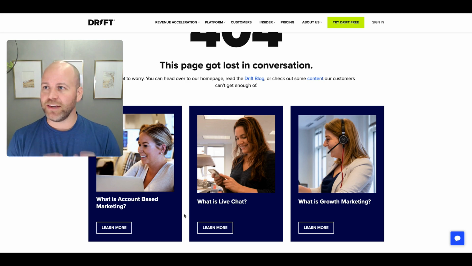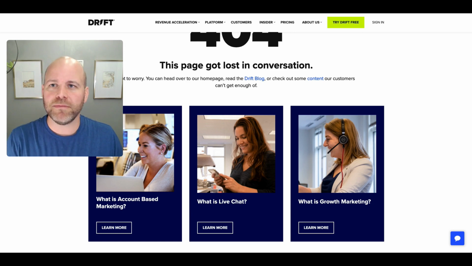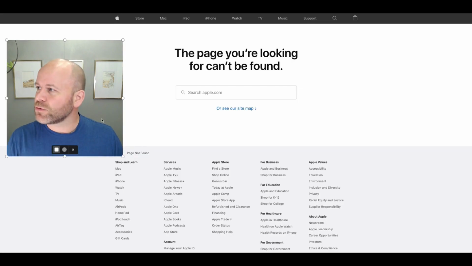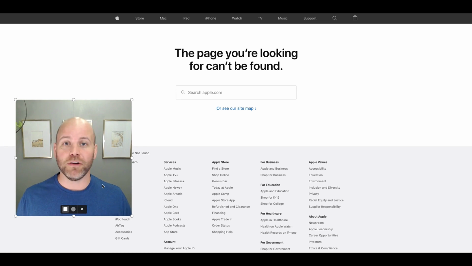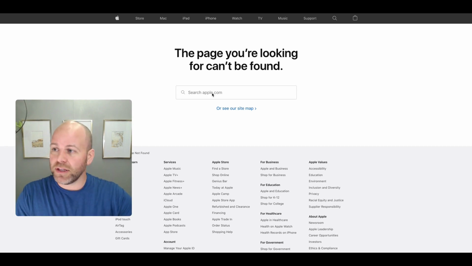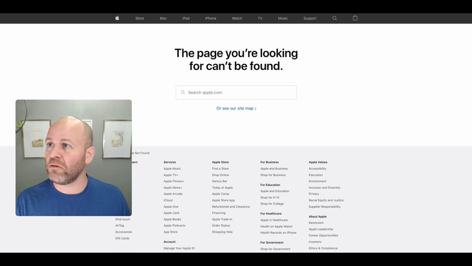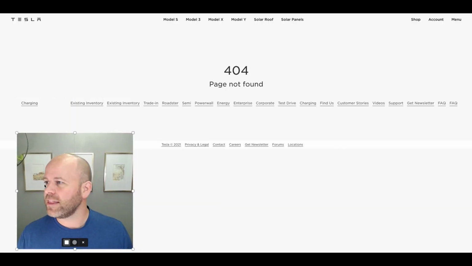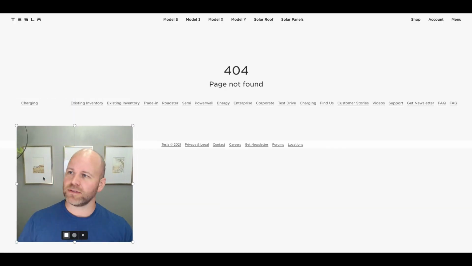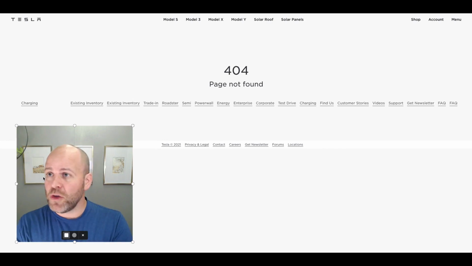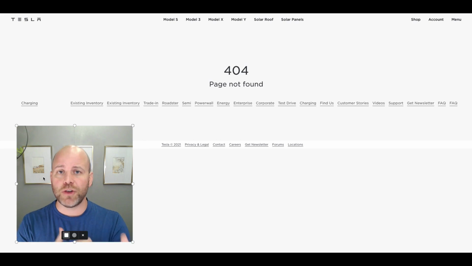Before I do that, I just want to point out, I would have thought going into this that Apple would have had a fun, maybe interesting 404 page. Apple's really leaving a lot to be desired here with their 404 page. They still give you some utility. You can search Apple, but I would have expected a little more personality out of Apple. Another one that I thought would have had a cool 404 page that didn't was Tesla. I thought Tesla would have had a cool one, but Tesla's was pretty vanilla.